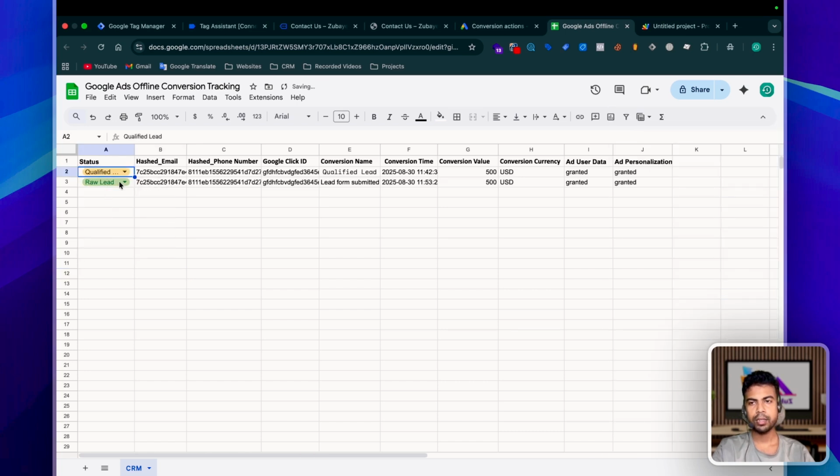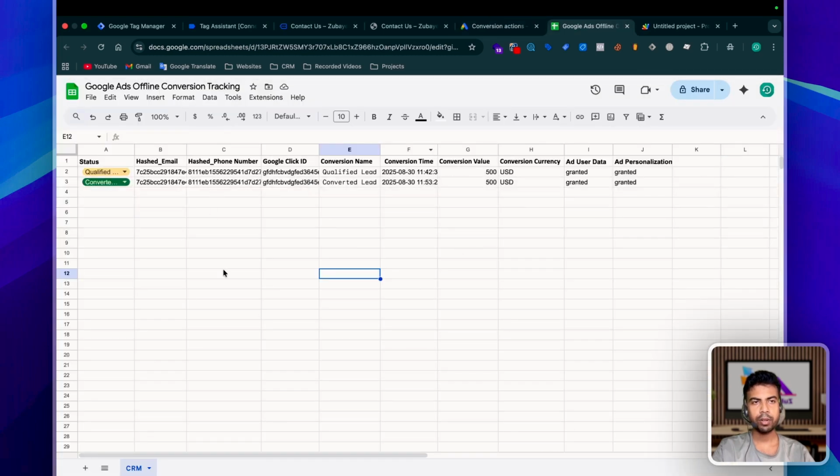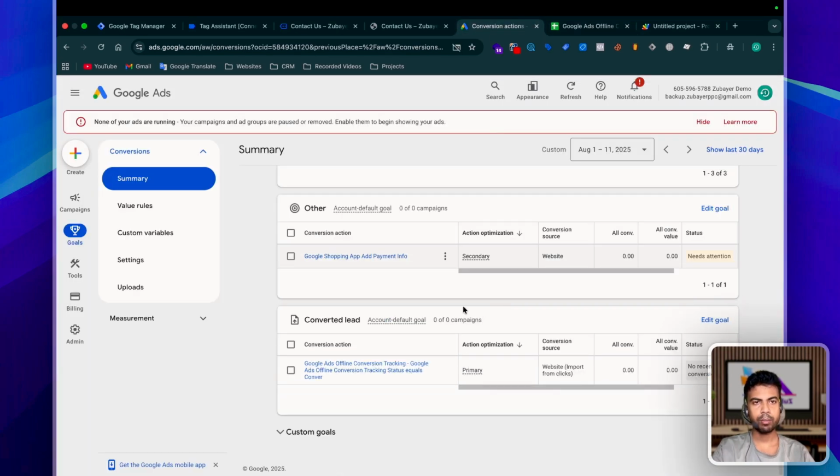So qualified lead, then it will be converted lead, and after some time, maybe it will take 24 hours, Google Ad will sync the data because I have a schedule, then it will be active automatically. Okay, for my case it will not work because this is not an actual GCL ID, so we must need an actual GCL ID to sync the data. Okay, I hope you got all my setup.